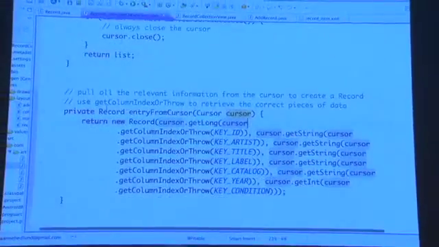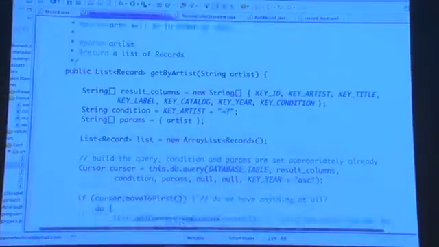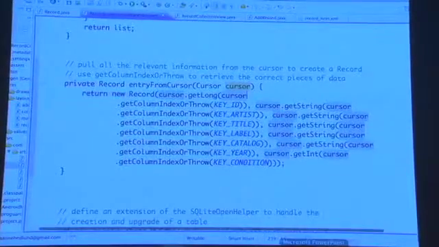So I think that was all I wanted to show there. So I'm going to go back to my slides.